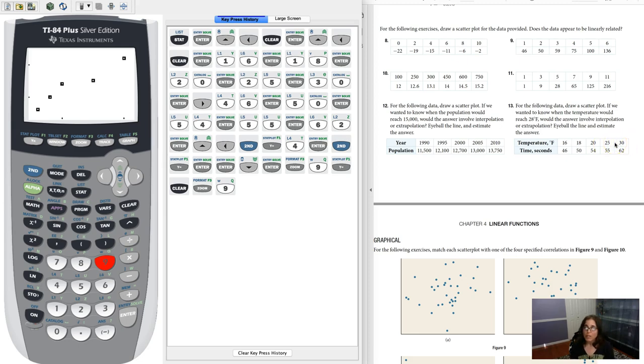So that would be an example of interpolation. If this had said 38 degrees, that would have been extrapolation because 38 is outside of my given data range. Now this says eyeball the line and estimate the answer.